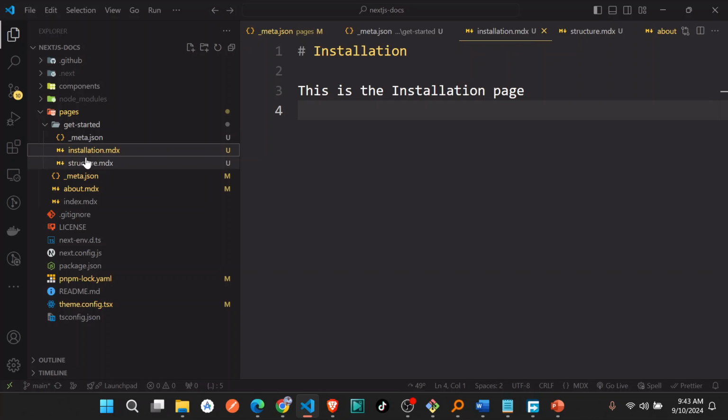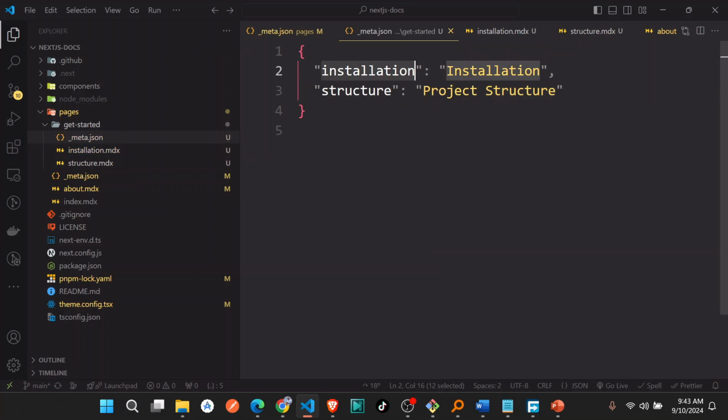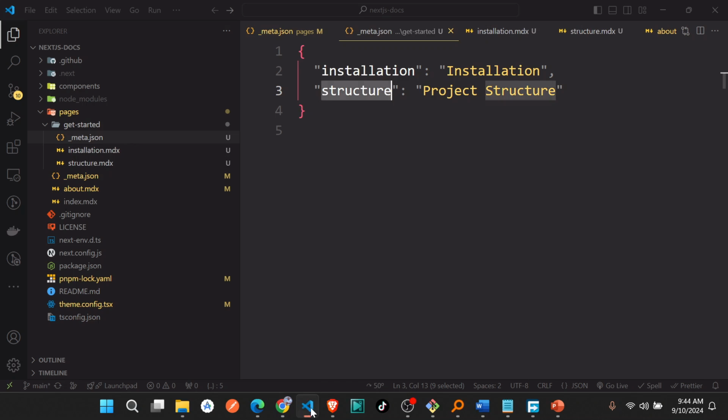Installation. You have to just have the right spellings. Installation and structured MDX. Let's go here. Installation and structure. I'm not so sure what the problem is. Internal server error. Can we just look at this error here?